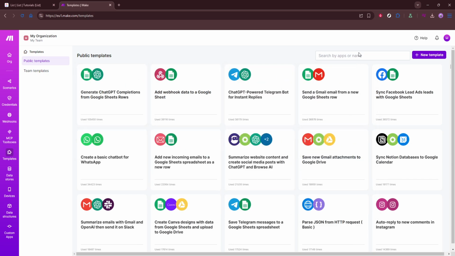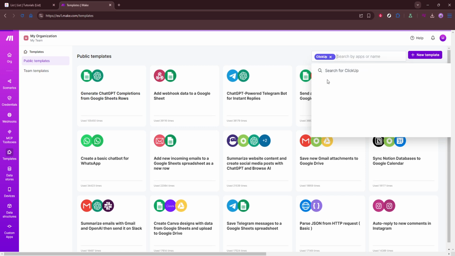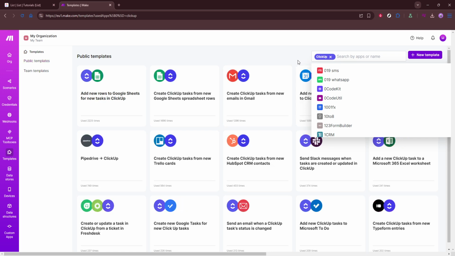In the template library, use the search bar and type ClickUp. Spelling matters here, so make sure it's one word with a capital C and U. This narrows the catalog to anything that mentions or supports ClickUp. Then click on ClickUp in the app list or filter options. This tightens the results to templates that actively use the ClickUp integration, not just mention it. You'll see a range of possibilities, creating tasks from forms, mirroring updates between tools, syncing comments, and more.